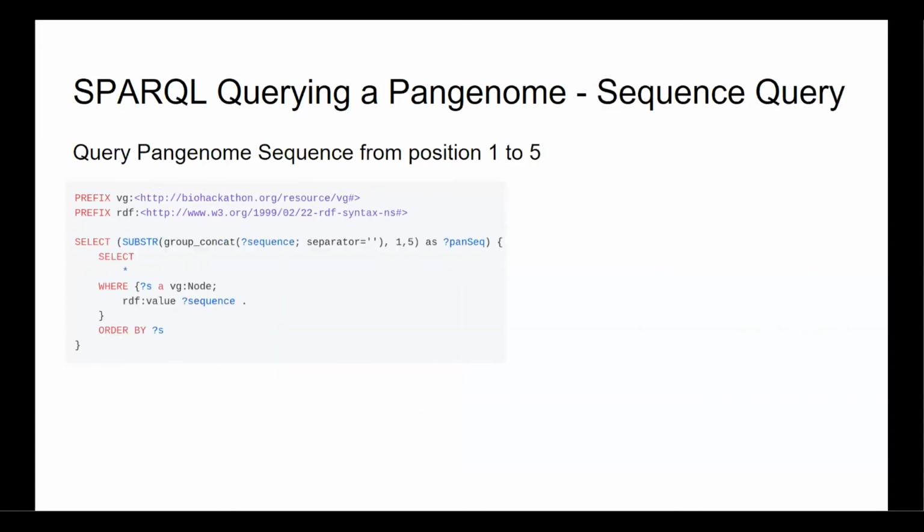What's only been missing so far is the sequence query. That's fairly simple. All we need to do is select all the sequences of the nodes, concatenate them, and then select from position 1 to 5. Then we have our corresponding pangenome sequence. Now we could visualize this result, for example, in our Pantograph browser. Yeah, that's all so far.